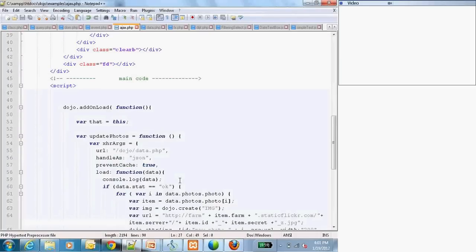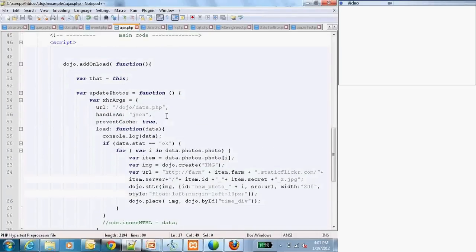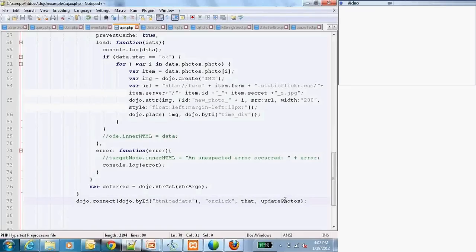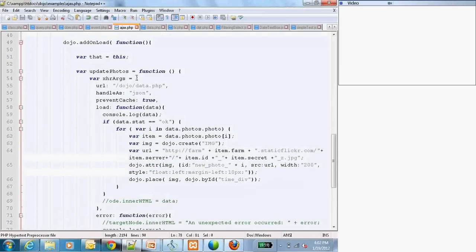So it's very easy, man. It's not that difficult making an AJAX call. All you have to do, on click, I'm calling this function updatePhotos. And inside updatePhotos, I'm creating one arguments object, which says what is the URL where I have to make the AJAX call, and what is the handleAs, what is the response, whether it's JSON, XML or all. It will take care of that.